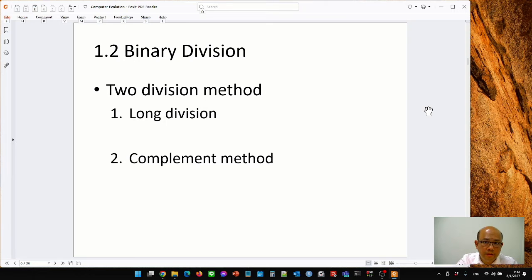Now here in this topic, we talk about the binary division. The binary division, the techniques of the division, we have 2 techniques. For this class, we talk about only long division. And the complement method you will learn during the part about the digital circuit.